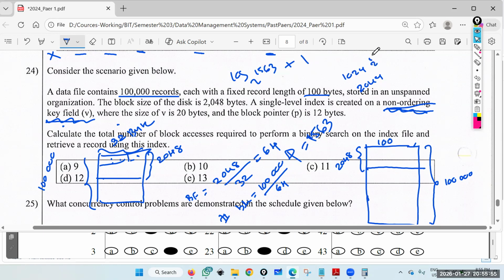This is 2 to the power 10, this is 2 to the power 11. So here you need to ceil it, so we can take 2 to the power 11. That means 11 plus 1, which is 12. Let's see whether D is the answer. 24.